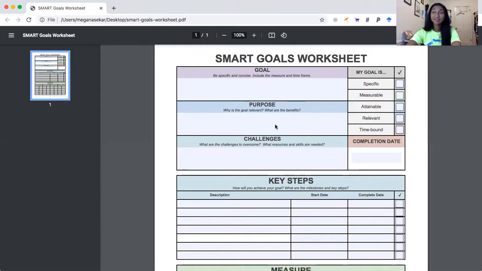Okay, so my fun goal is to learn a new language. That's something that I've wanted to do for a really long time. So let me put that in the goal section. Learn a new language. So let's see how I can turn this goal, which is pretty vague, into a specific SMART goal.